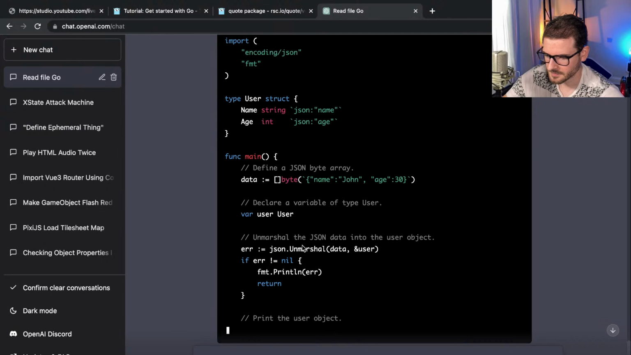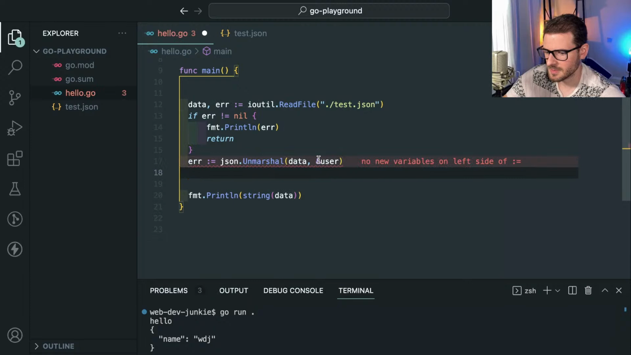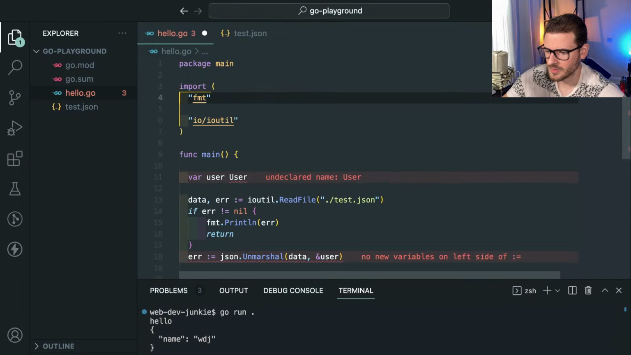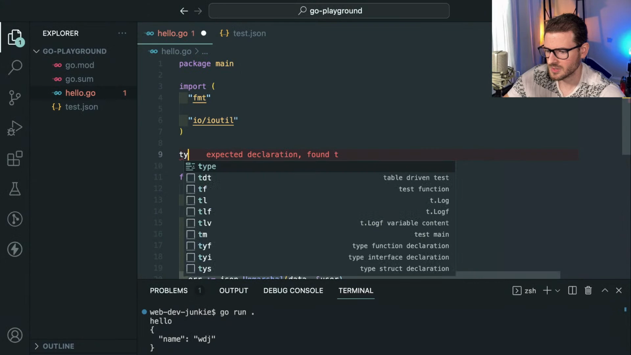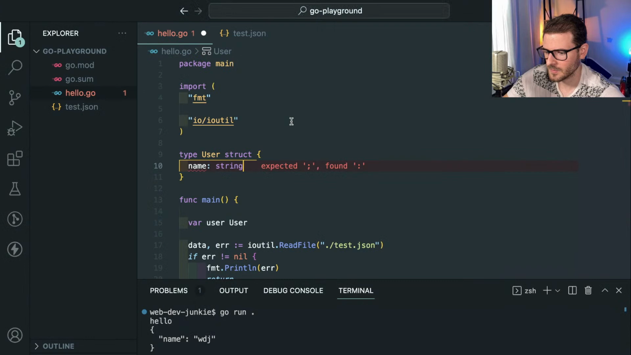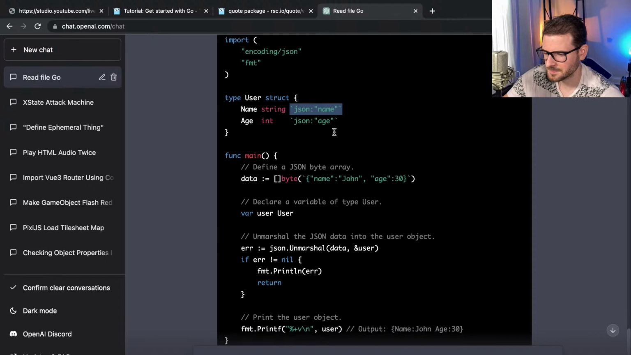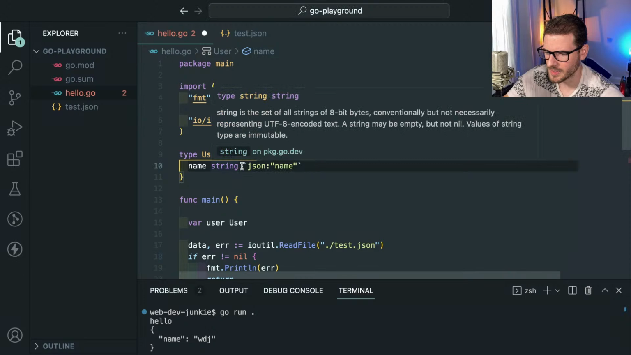Interesting. Let's try that. So I read it into data, and now I should be able to unmarshal it into my user. So if I say var, is that what they did? var user User. And then I'm going to create a struct. Was it define? It's type User struct. And then this has a name, which is a string. Nope, Name string like this. I'm not sure what this is, though. That's kind of weird. Is that like a description? I'm not sure why you need that. That's kind of weird. A string is this. Okay.